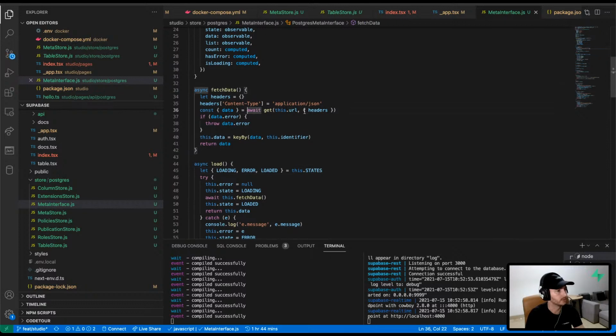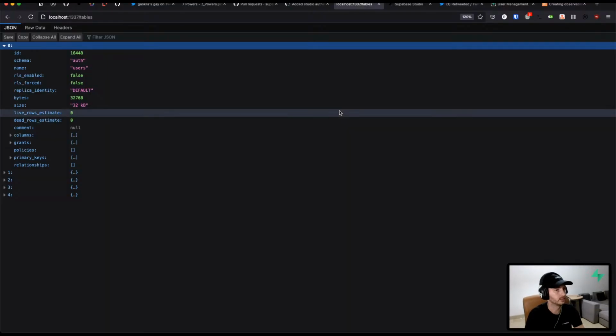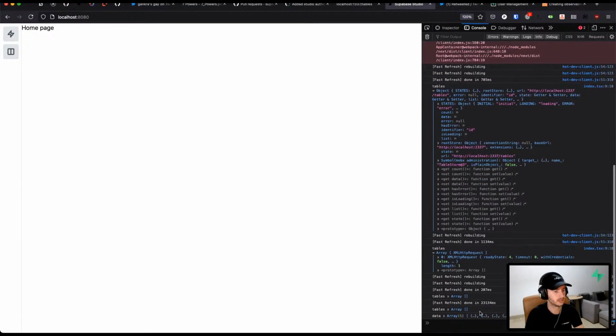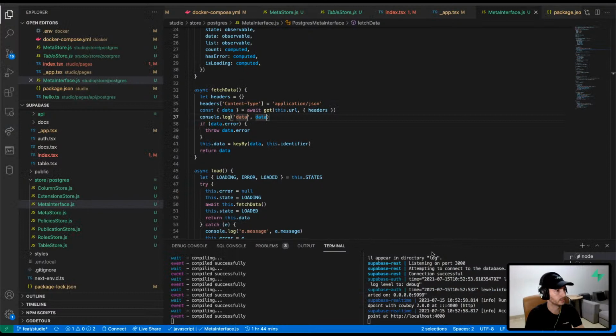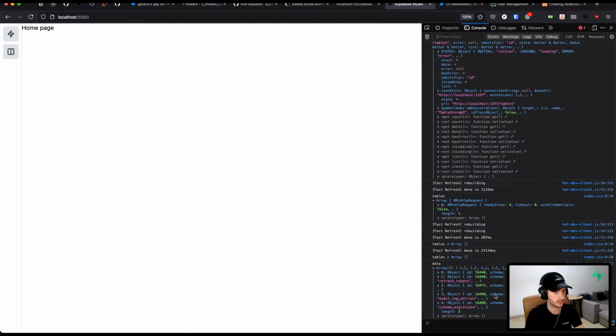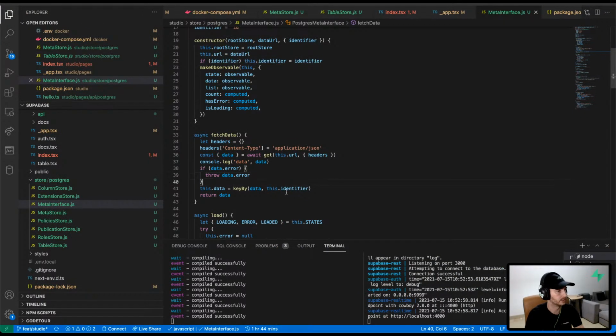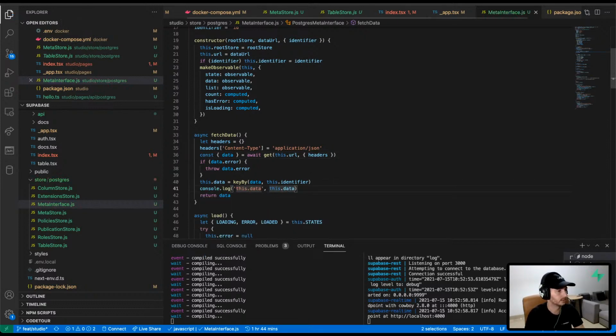Now let's see, so we've got this data. If I just log data, yeah, it is fetching all these tables, which is great. If data.error, throw data.error, data key by this.identifier should be ID. After that, I should be able to log this.data.